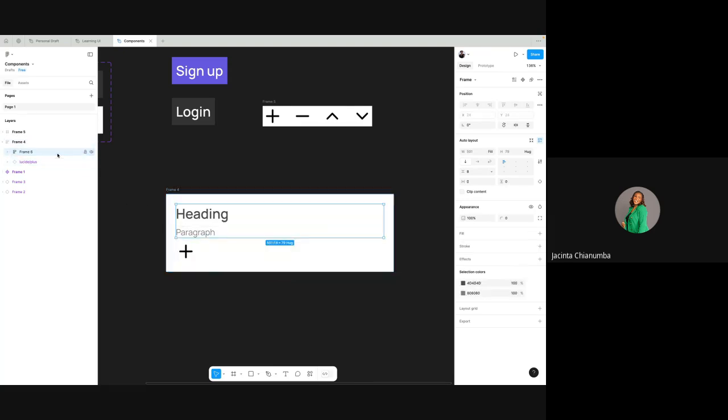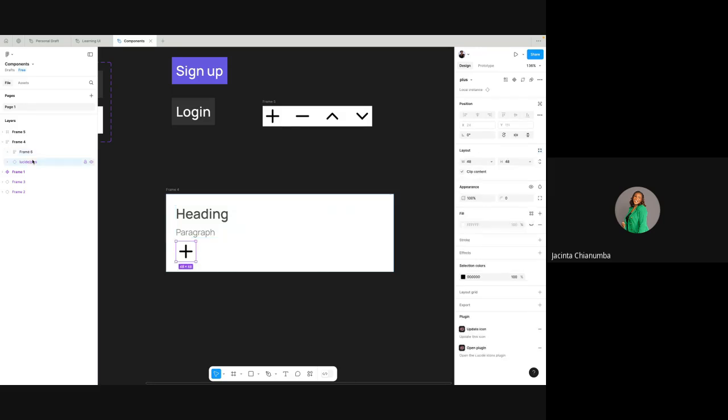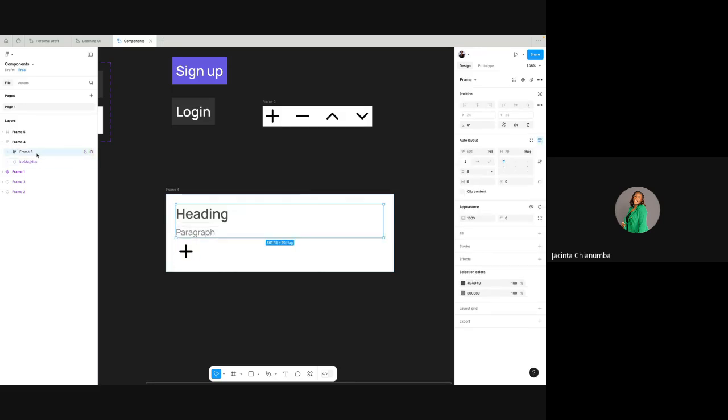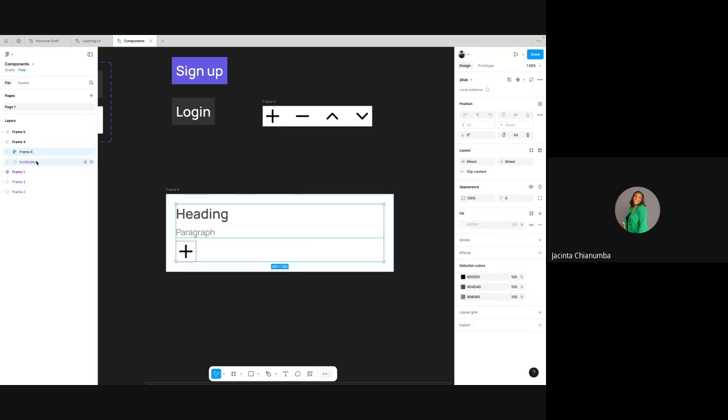So we are still trying to make this plus come to the right hand side. We are now going to wrap this text and this button.